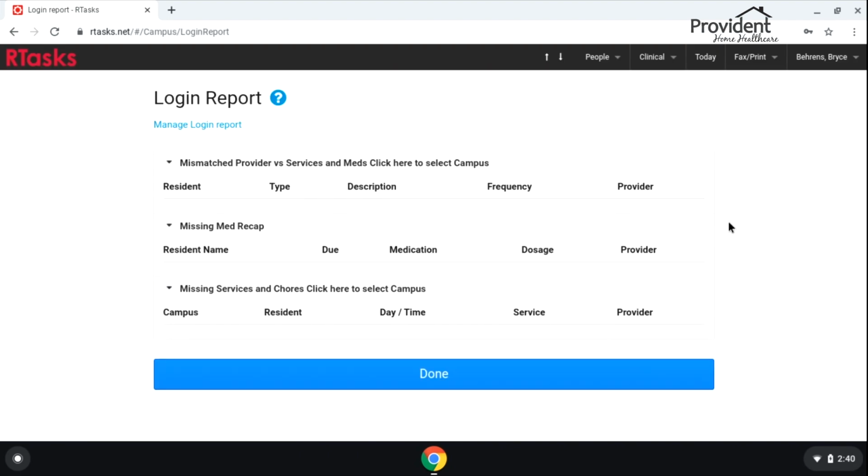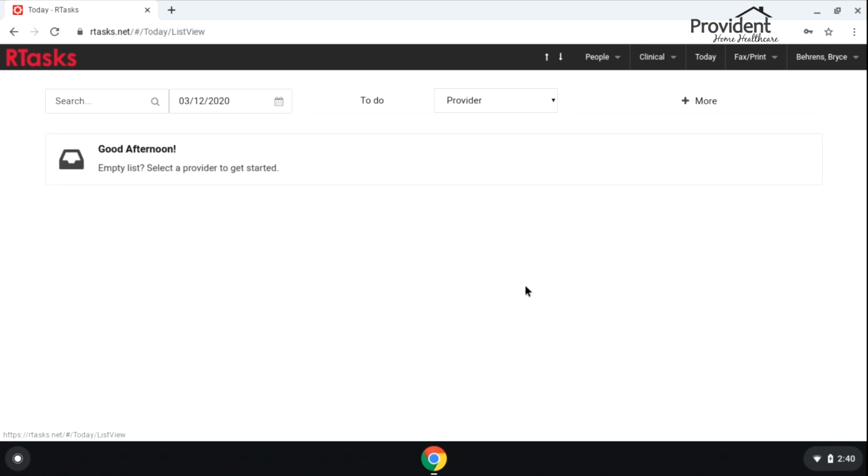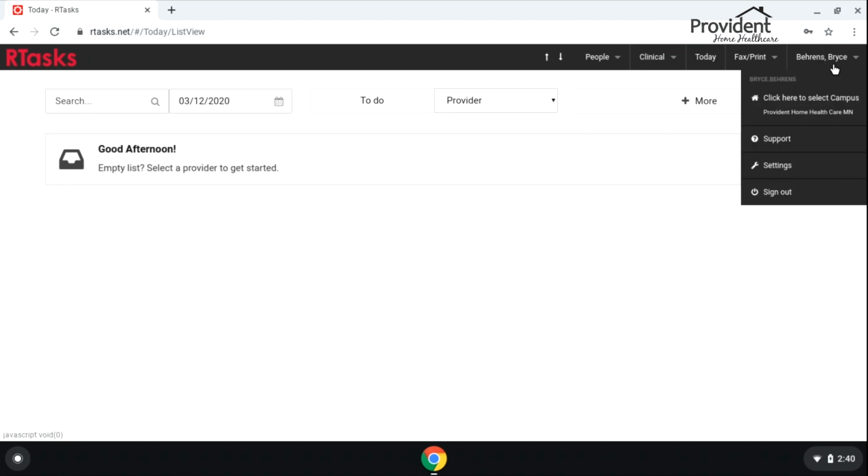Once you already have that done, you're going to open it up and see a login report. You probably won't have any data in it. Just click done, and then you're going to come to a blank screen. You're going to say, I don't know, I can't find anybody. The first thing you need to do is hover over your name, and right here, no matter what it says, on this first one where the little house is, click there.